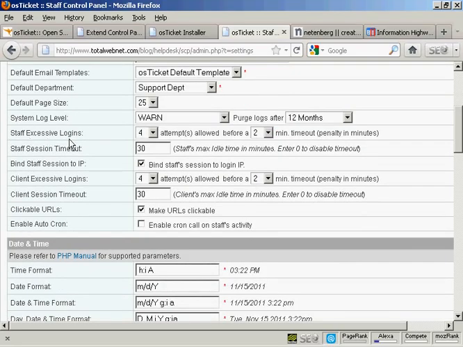Now this is a good one to set: staff excessive logins, and this is very helpful if you find that people are trying to hack into your help desk. You can set it so that after a certain number of attempts, then there is going to be a timeout before people can log in again. I'm going to set that to 3 attempts and make it 5 minutes before people can log in. Then you have the staff session timeout as to how many minutes the staff person can be idle before the system automatically signs them out. I'm going to keep it to the default 30 minutes. And you have bind session staff to IP. I'm going to keep that checked.